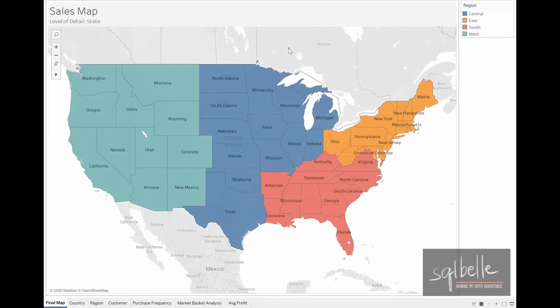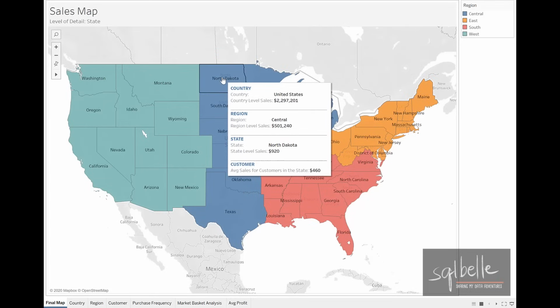If you simply look at the sales map, we can tell that the level of detail at the visualization level, the level of detail being shown by this map, is actually at the state level. So we can see all the borders of the state. However, when we hover over this map, we can see that numbers are being displayed that are different from the level of detail of the visualization.